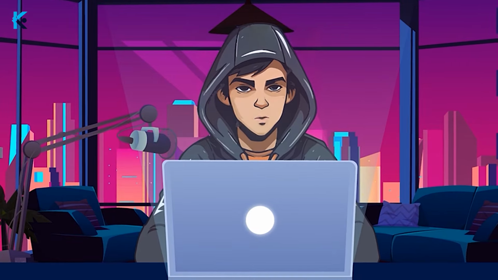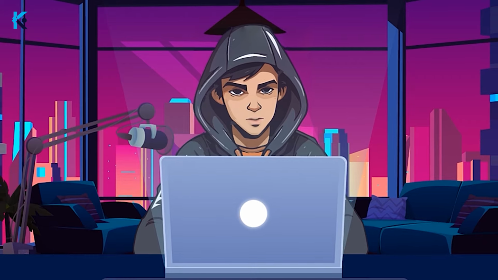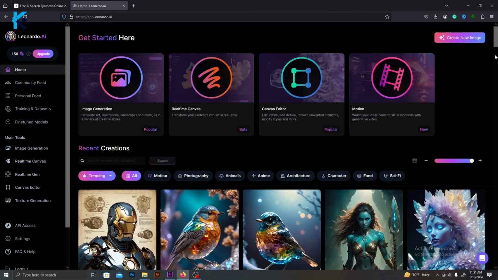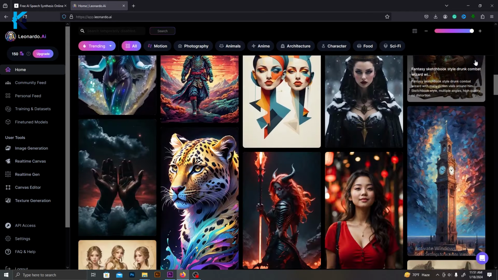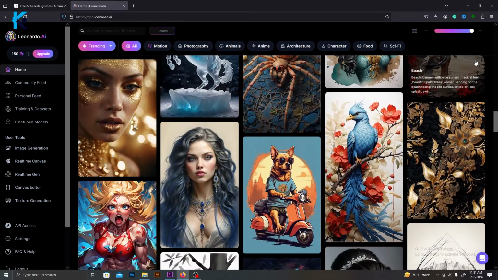Just like this, create the voiceovers for your whole script. Now we need to create a character and animate it. I will use Leonardo AI to create this character. It's a free AI image generator similar to Midjourney, but Leonardo AI will give you free credits every day, so you don't need to pay for it.